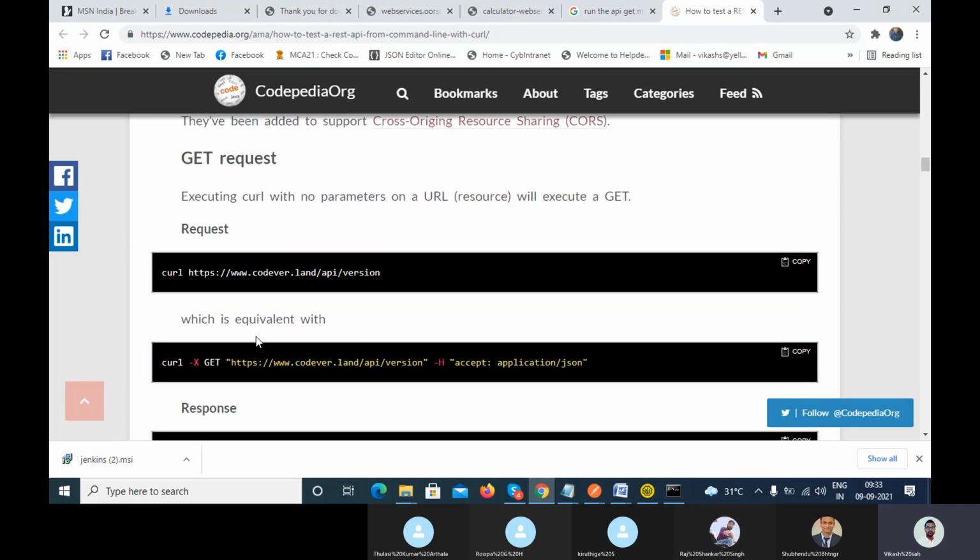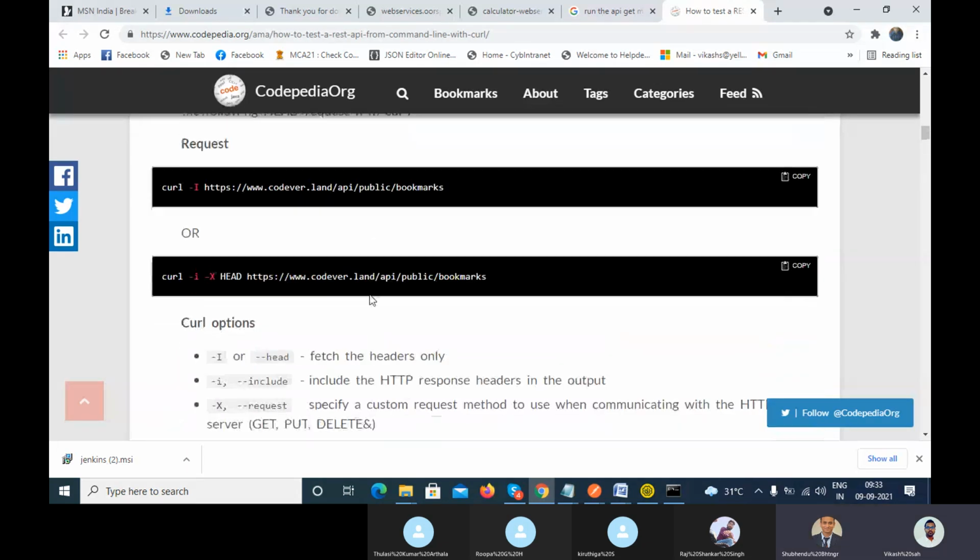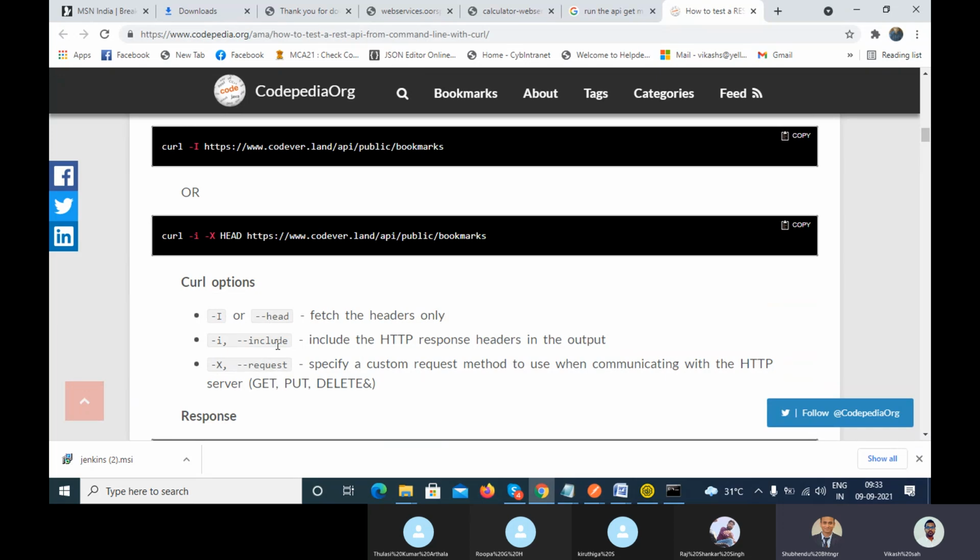Here you can see they are running the get method, curl minus X, and the URL you have to pass. If you are passing the header, then you have to pass the header, and then you can get the response, right? Here you can see these are all the commands. Generally I have not used them, right? If you are using the request, then you have to use minus X, right? If you fetch the header only, then you have to use minus I.